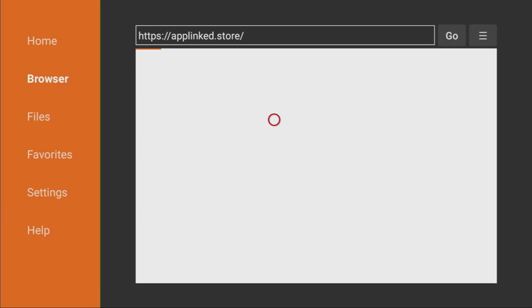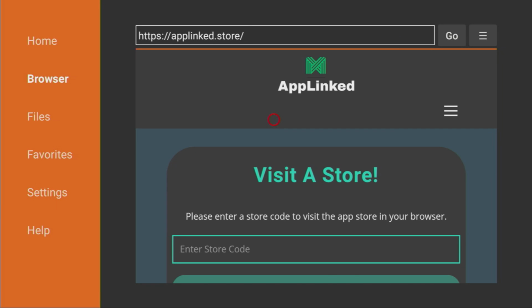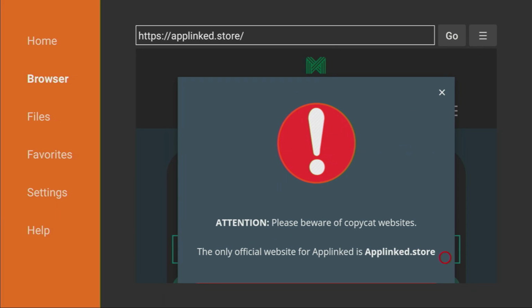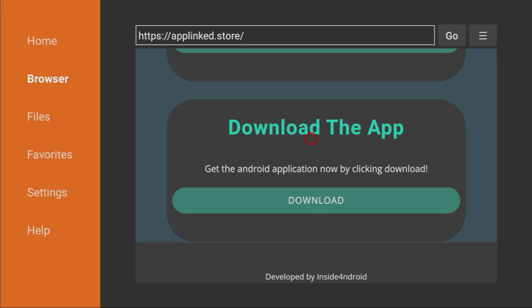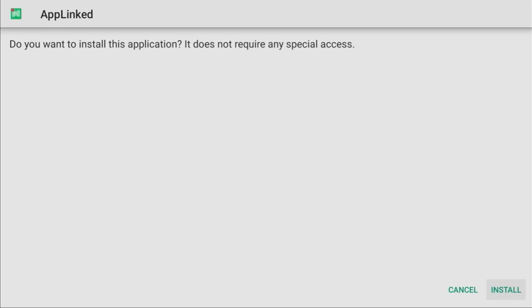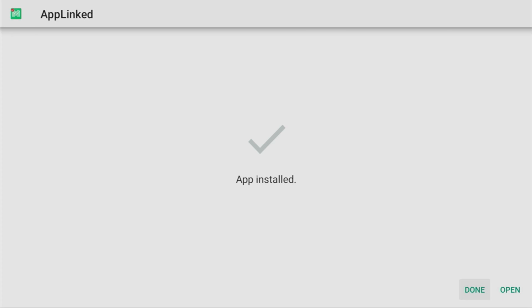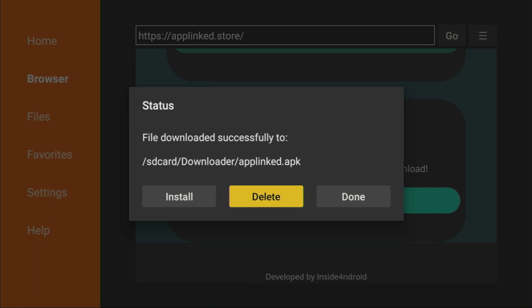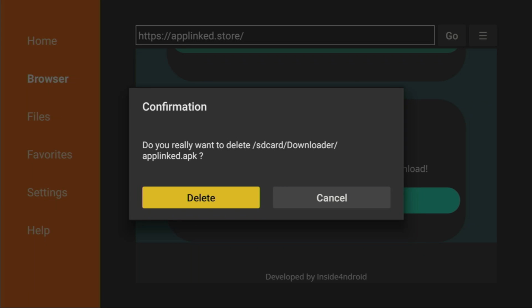And now, in a couple of seconds, the Applinked website is going to open. Yep, here it is. Here they instantly give you a warning to beware of copycat websites, so just close that warning. And then scroll down a little bit, and you'll see the Download the App button. Click on it, and now the download has started. Click on Install in the right bottom corner, and then after the app has been installed, do not press on Open yet, instead click on Done, because here we'll have an option to delete the installation file, as we don't need it anymore. So click on Delete, and then delete once again.